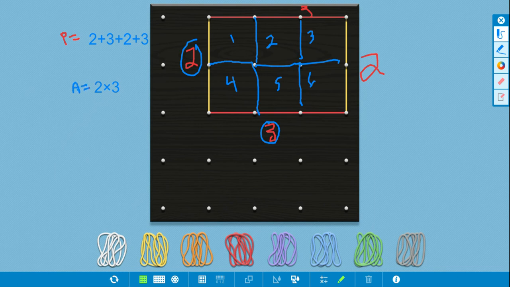And we should probably finish these off. 2 times 3 is 6. So we could just either write that in or type it in, doesn't matter. And the perimeter up here, let me change that back to a red pen. The perimeter up here was just equal to 2 plus 3 is 5, plus another 2 plus 3, 5, and 5, gives us a total of 10. And this is in units. And area is measured in square units. So this is units squared.